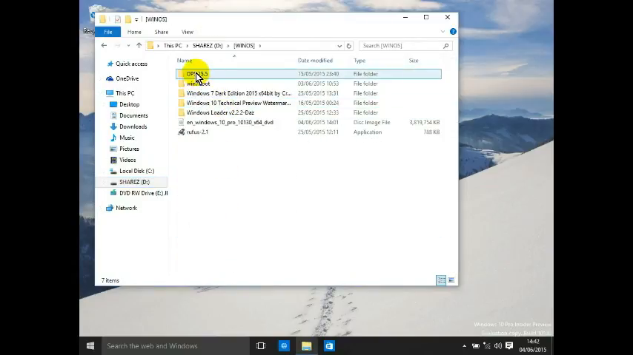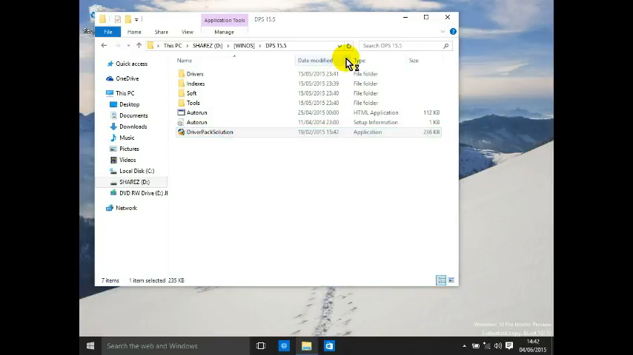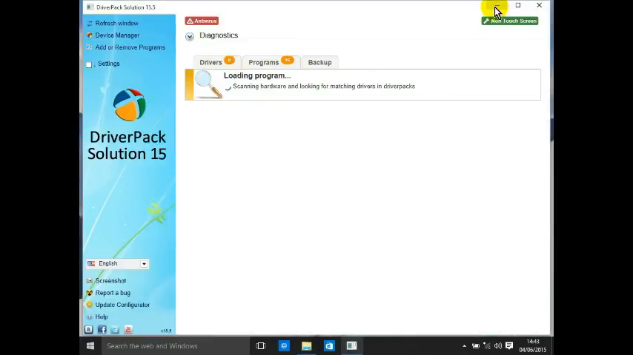Right, that's a couple of things out the way. The first thing you want to do with any fresh installation of Windows is install the most up-to-date drivers. Now the best pack to get is this pack here, which I'm about to show you, which is Driver Pack Solution 15.5, but it could be any number as long as it's relatively new, like 14, 15, 16. So that's the first step we're going to do.